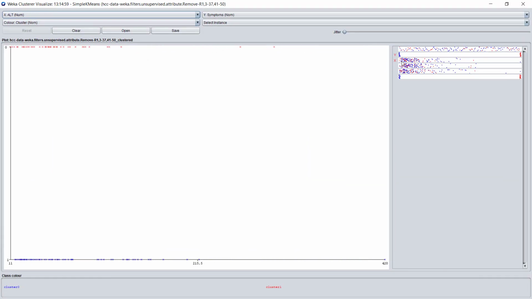Pick, for example, ALT for the x-axis, Y is still the symptoms, and the color is the cluster. So that looks amazing. All the blue data points appear here, where symptoms is 1, and all the red data points appear here, where symptoms is 0. So it's like the clusters succeeded in separating all data points in a way that predicts the symptoms. Well, not really.